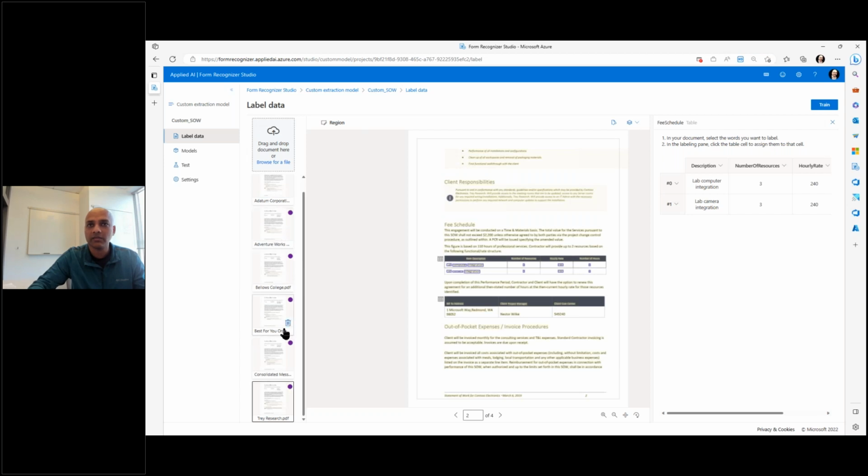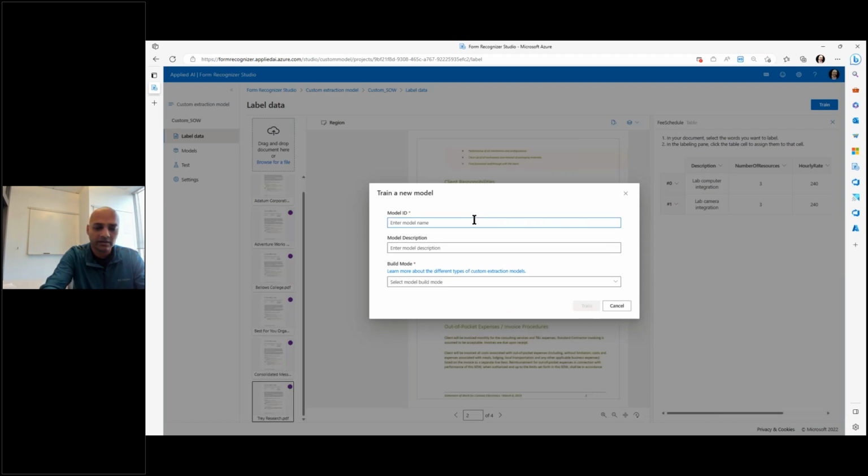And so at this point, I've labeled all my documents. The rest of the documents are pre-labeled. In this case, I've just added a new document, labeled that, and I go ahead and hit train, right? And I can call this my ODSC extraction, or I call it my ODSC SOW, right? And now I need to select a particular build mode, right? So in this case, I can select neural or template.